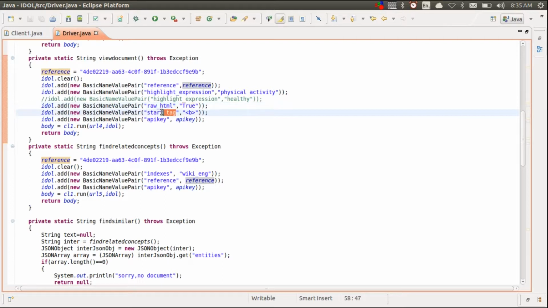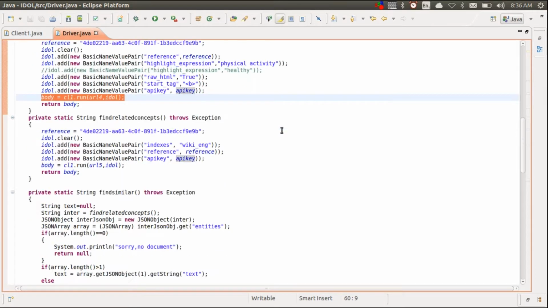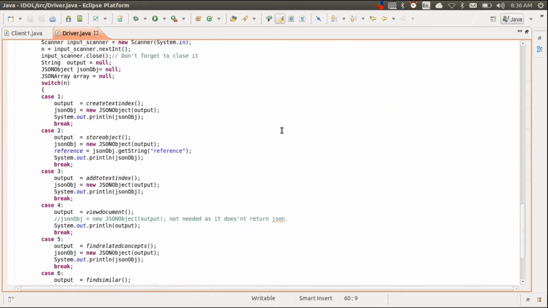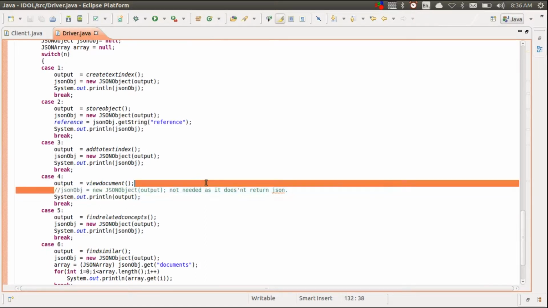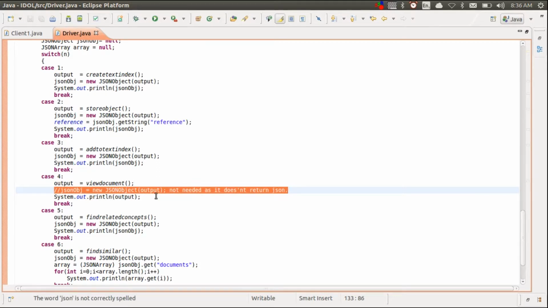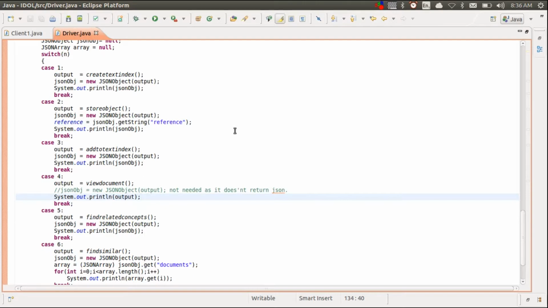The fourth key is start tag and its value is B in angle brackets. We want our highlighted text to be in bold characters. The last key is API key with value equal to your API key. This key value pair will always be there whenever you call any IDOL API. It is very important to note here that, since we are using raw HTML as true, we won't be getting output in JSON format. So, we don't need to convert the string into JSON. If we try to do that, we will run into errors. We will get an HTML document as the output. Okay, now let's run this program and see the output.